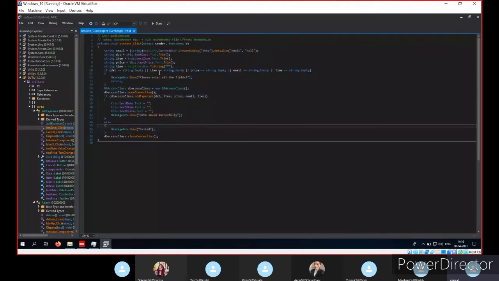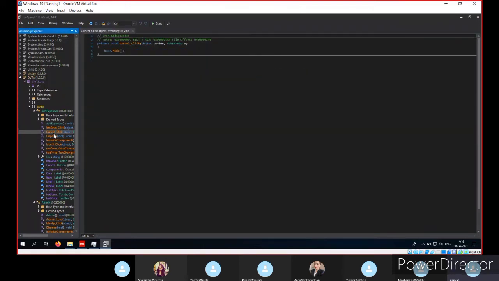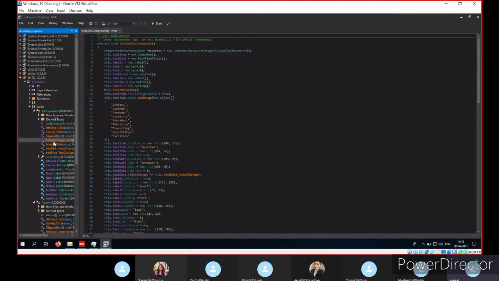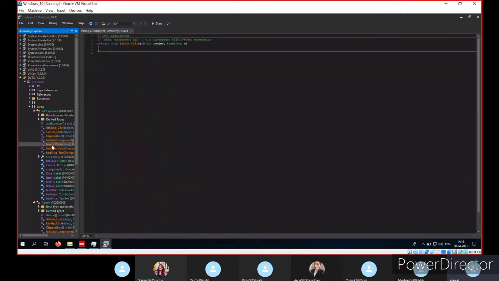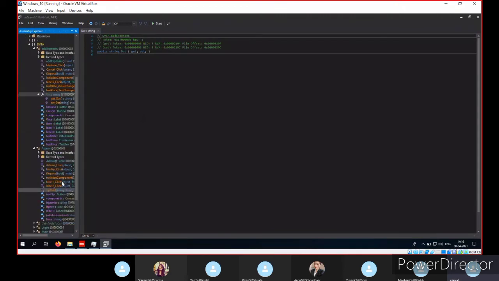For example, you can see there are some strings present here. Please enter all the fields. Data was saved successfully. So you can find any hard coded information here, basically if the application has any hard coded information about server details, something like that. Let's check. Here one function is the admin. So let's check that. FTP server.